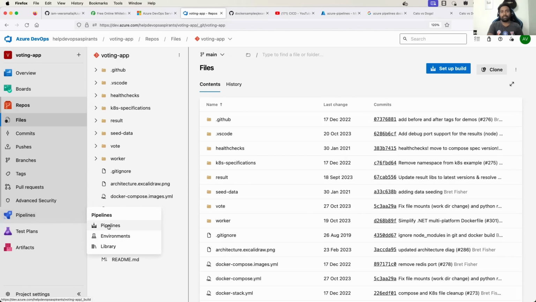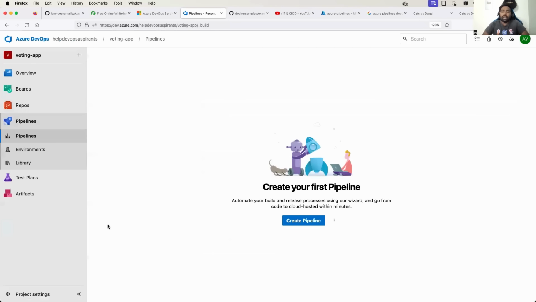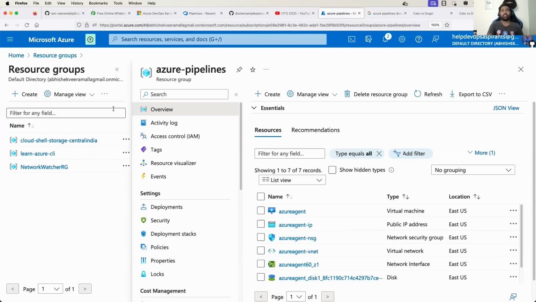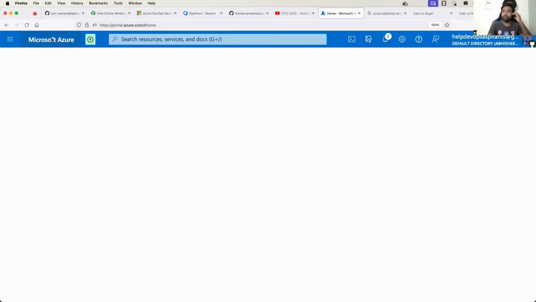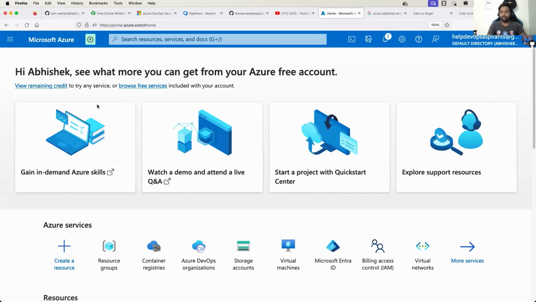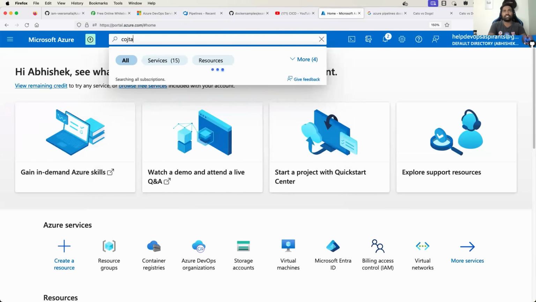So click on the pipelines option. And before we create the pipelines, like I told you, I want to push the created Docker image to the Artifactory. The Artifactory in our case is basically the Azure container registry, which is on the Azure platform. So let's go back to Azure. This is my Microsoft Azure. And on my Microsoft Azure platform, I'll search for container registry.